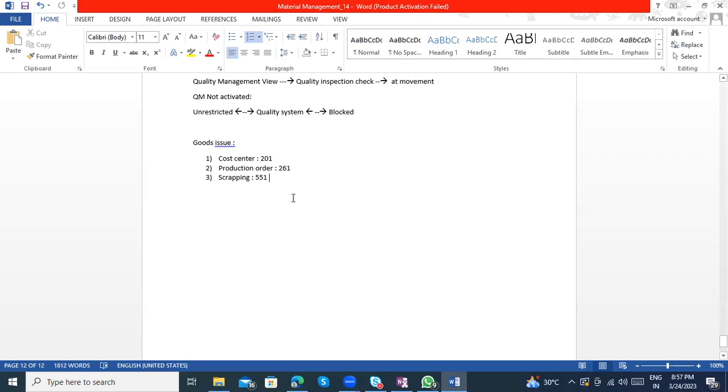I have a question over here, for the 201 movement type against cost center. We have stock in unrestricted, right? Then we apply the 201 movement type, and this stock is removed from unrestricted stock and gets issued against a cost center. Yeah, correct, it will be consumption.